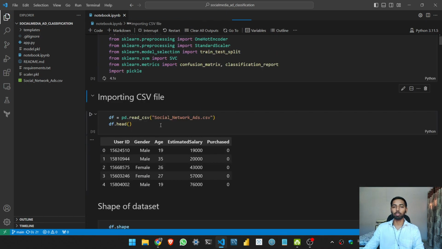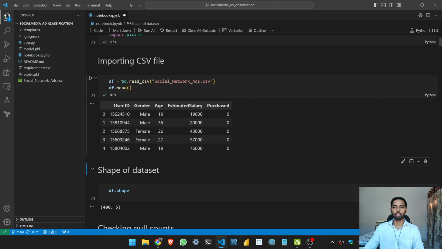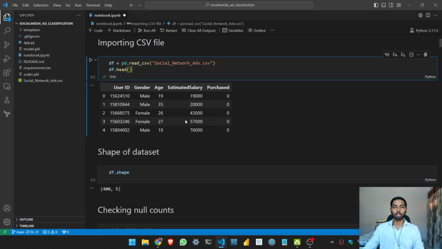After that, we import our CSV file. Then I printed some rows of our data frame. Here you can see we have user ID column, gender column, age column, estimated salary column, and purchase column. Here, the purchase column is our target variable, and all these are our independent variables, or feature variables.